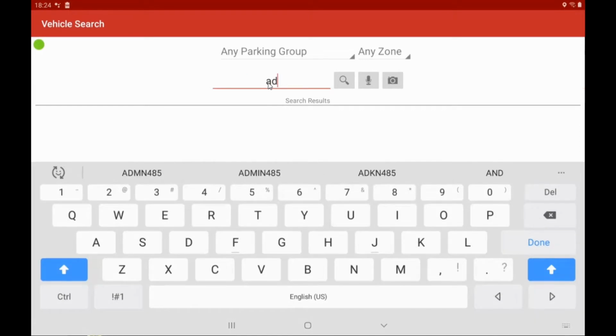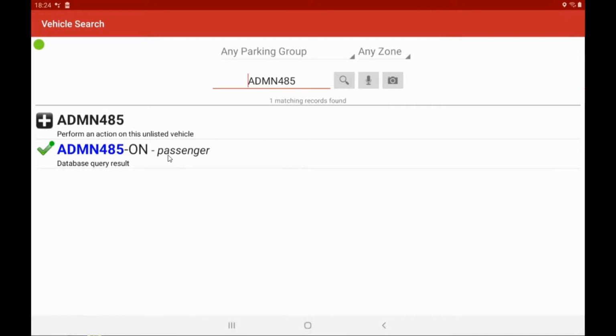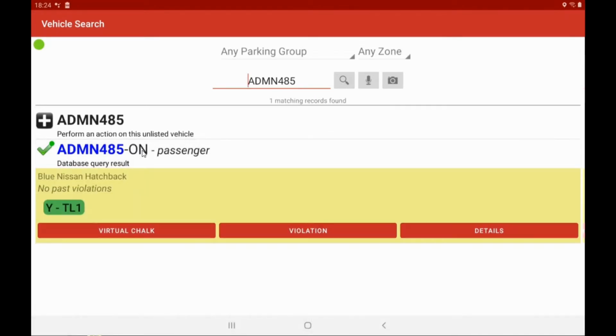So if we were to search for ADMN 485, which I know has a permit, we can do a search and we can bring up information about that vehicle. We expand on that, we can see that we also get permit details. So we can see here 004, and we can record a virtual chalk record, we can create a violation, or we could just view past details about this plate.